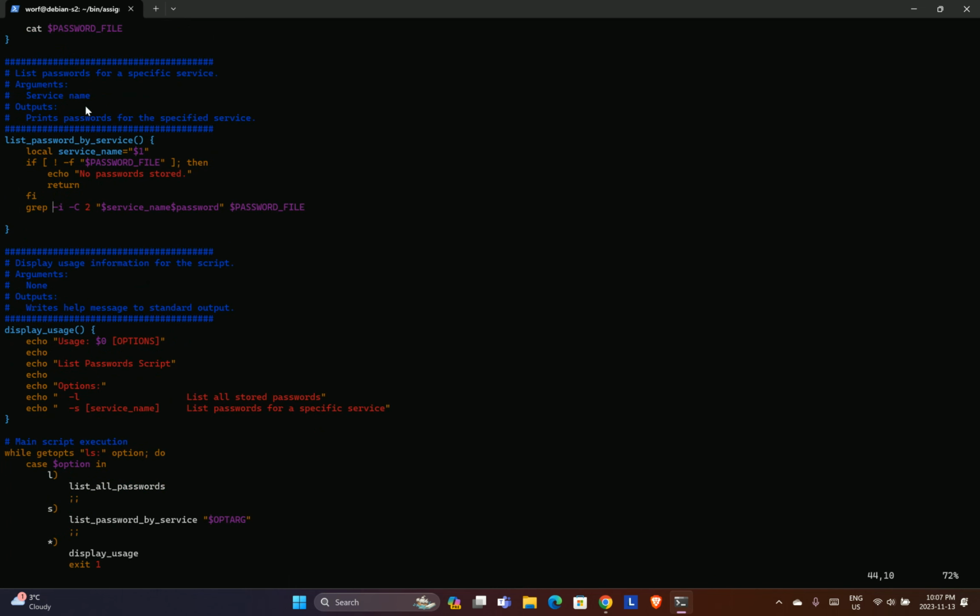And the next one is representing a particular service. We're going to achieve this by using the list password by service function. We will have one argument here, which is service, on which we want to filter our passwords. That we would represent by a local variable service name, and $1 represents the parameter or the argument for this function.